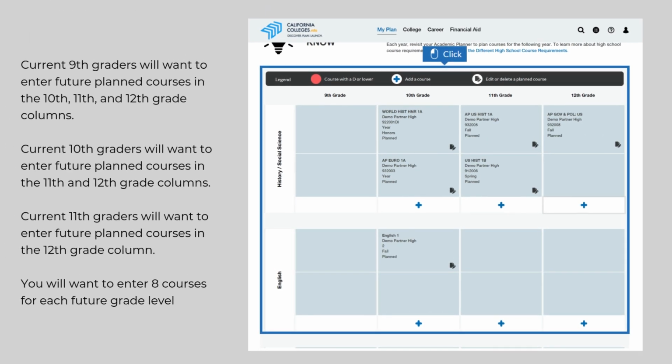If you are a current 9th grader, you will be entering your future plan courses in the 10th, 11th, and 12th grade columns. If you are a current 10th grader, you will want to enter future plan courses in the 11th and 12th grade columns. If you're a current 11th grader, you will want to enter your future plan courses in the 12th grade column. You'll want to make sure to enter 8 courses for each future grade level.